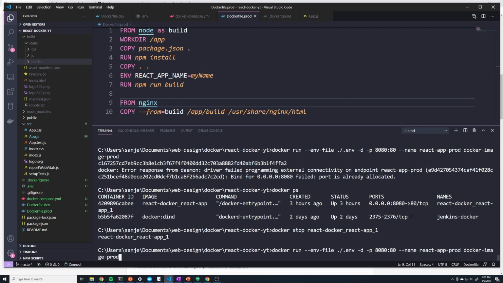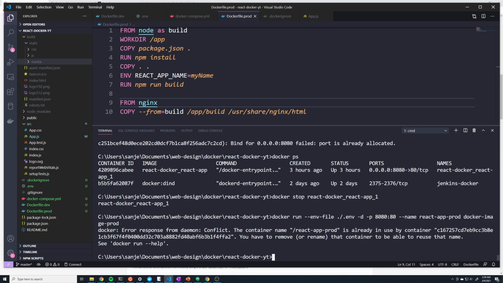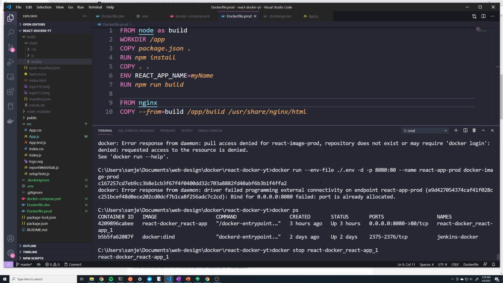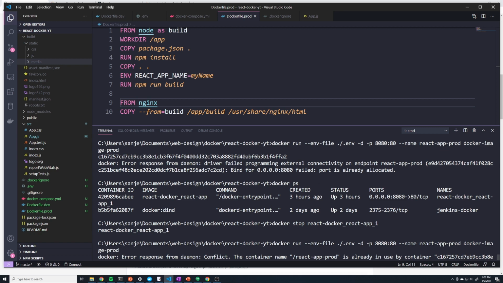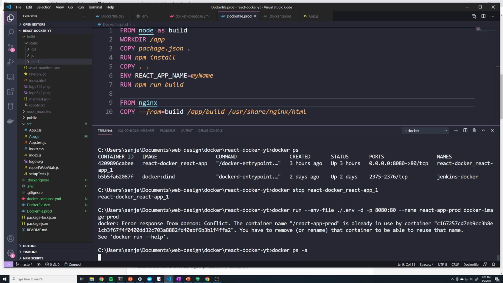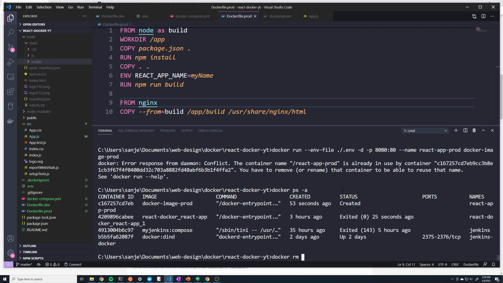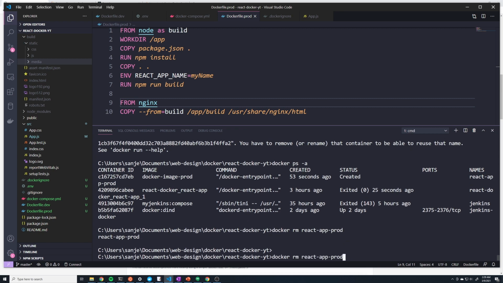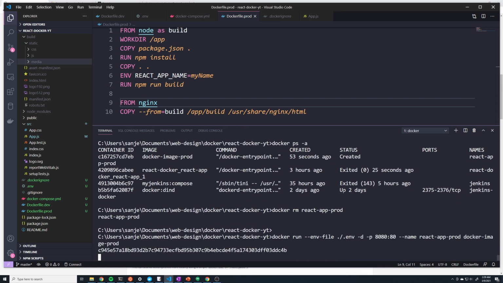And then let's run that command again. Yep. So we're getting this error just because previously it created the container. It just didn't start it because port 8080 was taken. So let me just delete that and then we can just start it from scratch. So docker ps -a, we're going to just do a docker rm react-app-prod. Okay. So now if we run this command, it should start it.